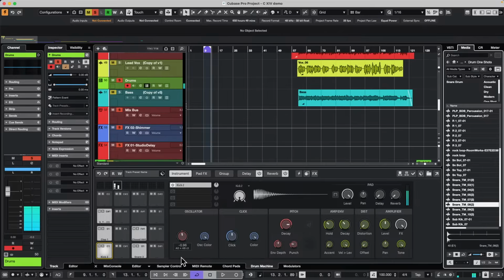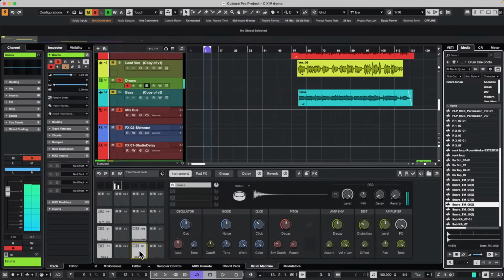So if I don't adjust the tuning accidentally, we could add more of an attack, less of an attack. We could change the color. Let's come over and just change the decay. I want to add distortion. I could adjust the level. So a lot of great sound shaping capabilities.